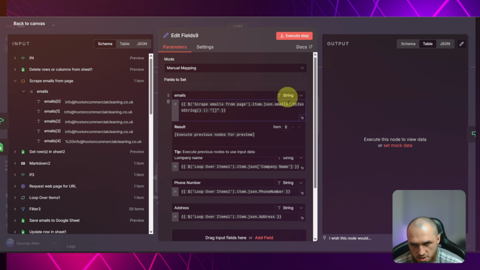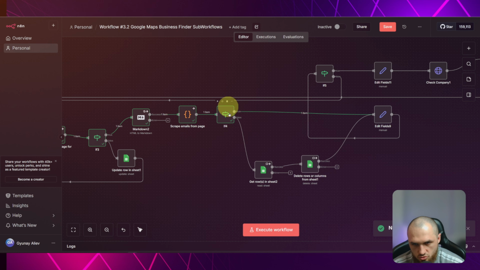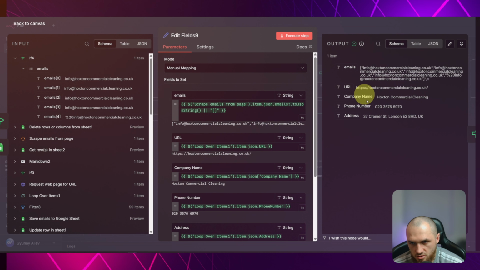And what is this expression? If the emails is given, this one is just going to write these brackets here, and that's it. It's not going to give any error. Okay, let's run it now. And we're going to have it true. We run the edit fields node. Everything is here. You can see the emails, URL, company number, address.